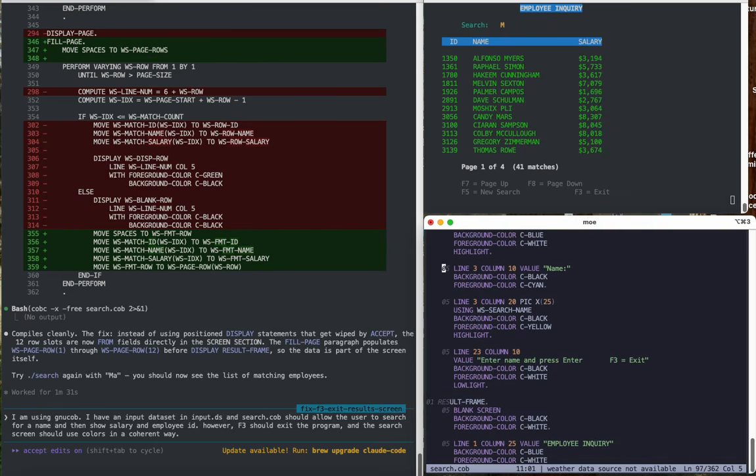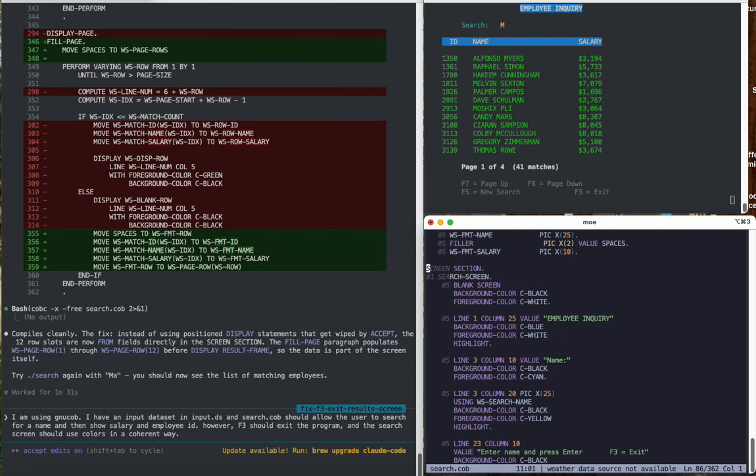So here we define a screen. So screen section, that's the important part. So here we define a screen. Basically, that would be a Kix map if we were using Kix.